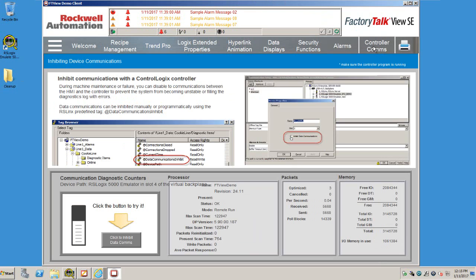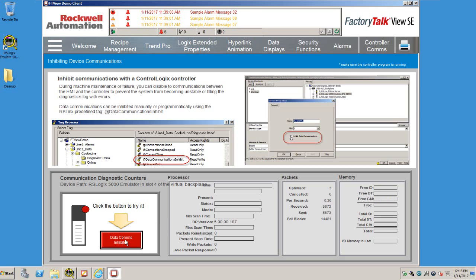So moving on to controller communications. If you are using Rockwell Automation controllers, which I hope you are, you now have the ability to inhibit the data communications either from the design environment, so this is the shortcut configuration, or from the HMI screen. So what this means is if you are changing out equipment for maintenance, or there's a problem with the network, you can tell the HMI, hey, stop talking to this controller.